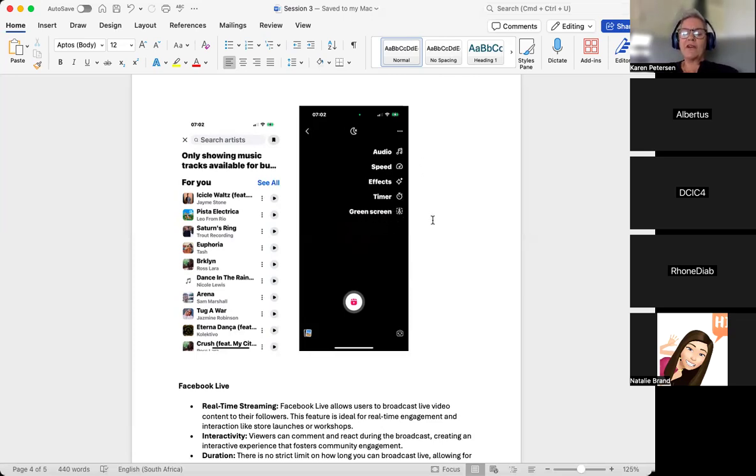And what a green screen does is, if you're recording yourself, it will be blank behind you, so you can pull in a photograph or something behind you. That's a little bit more advanced.